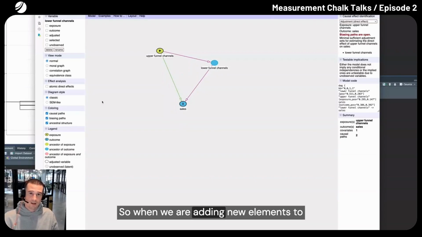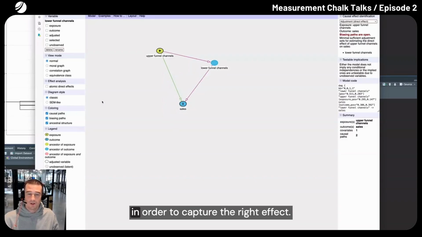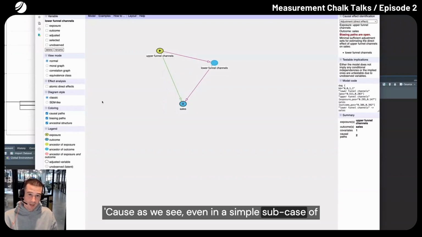So when we are adding new elements to the statistical model, this is the first step. Very carefully look at the causal relationships, the qualitative nature of those relationships, and think carefully about what we want to include in the model, what we don't want to include in the model, and how we should adjust for things if there are secondary or tertiary elements of the model that we need to include in order to capture the right effect. Because as we see, even in a simple sub case, doing it the wrong way can lead to biased results, something that we desperately want to avoid.